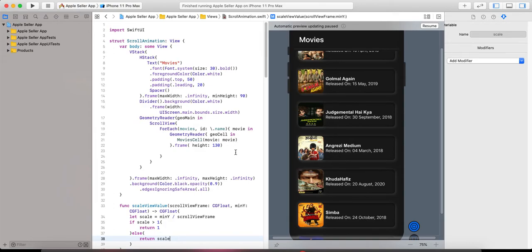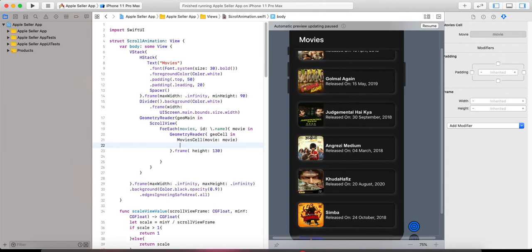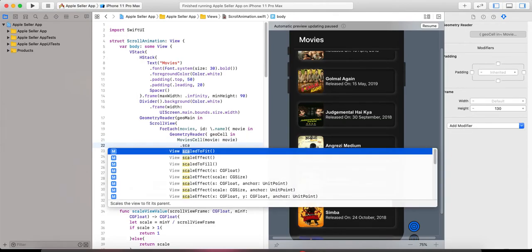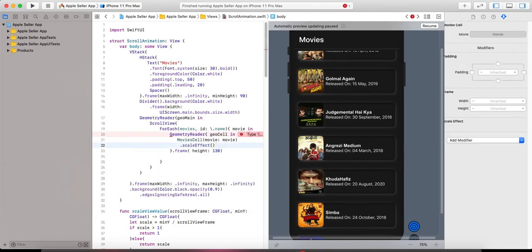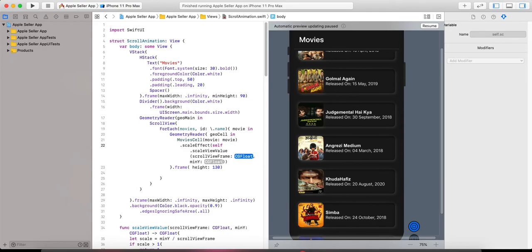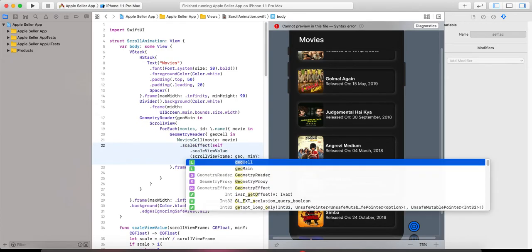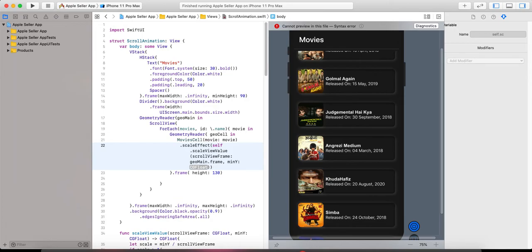So for that we need to implement this in the movie cell. Here we will add the scale effect, and use this scale view value. For this we need the main scroll view geo frame min x. For geo main dot frame it does not show autocomplete, so we need to add ourself dot global dot min y.